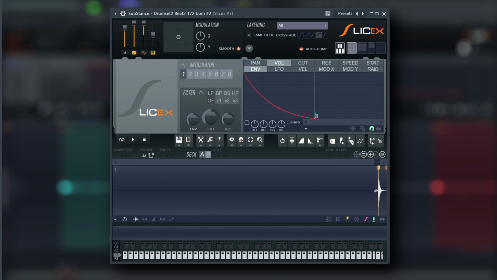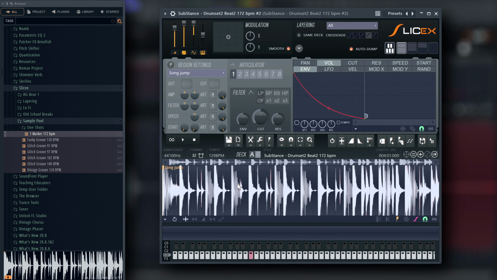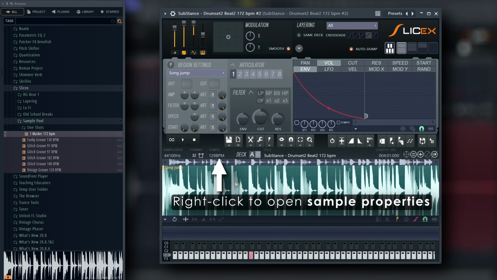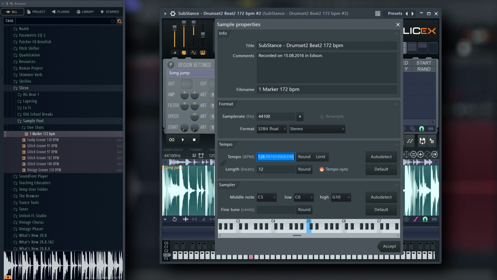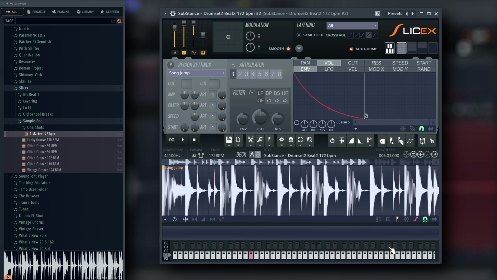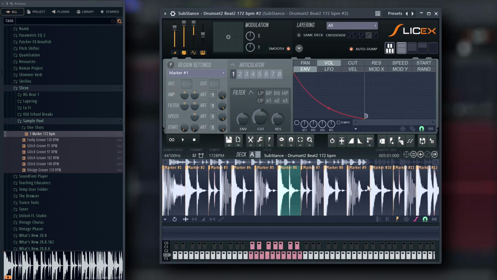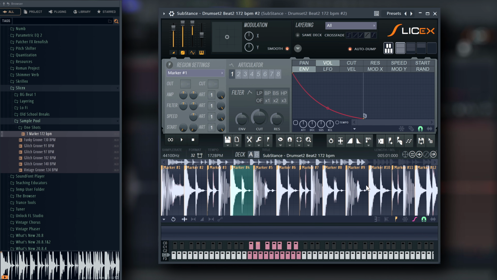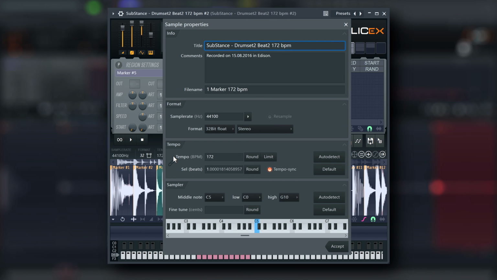When you're dragging in a sample that has no tempo information in its metadata, but the BPM is known to you, or a sample that has the wrong BPM saved in its metadata, you can right-click here to bring up the Sample Properties dialog. Here you can enter the correct BPM or length in beats. Then the grid size slicing options will work as expected. If you've made a selection in the waveform and know exactly how long it is in beats, enter that number and the BPM will automatically be derived from that.